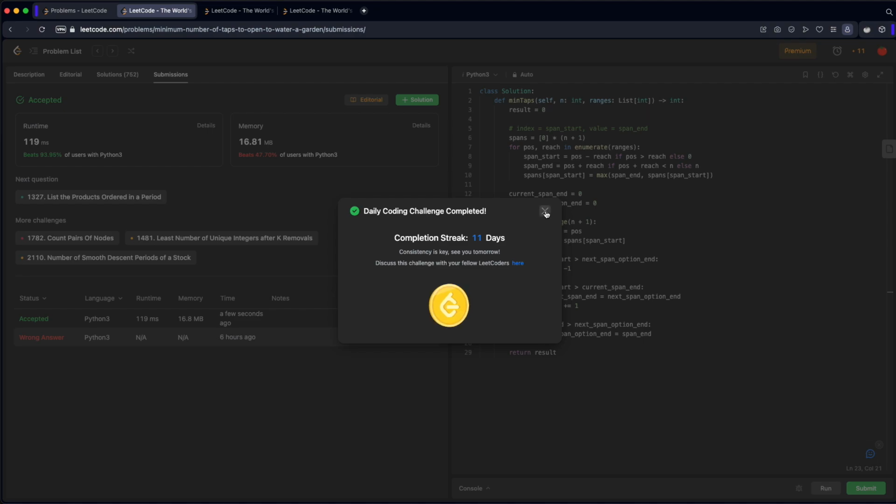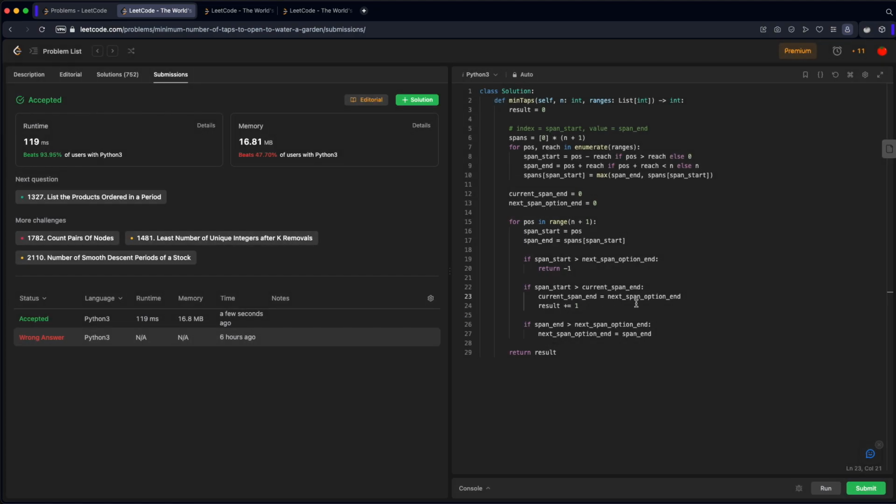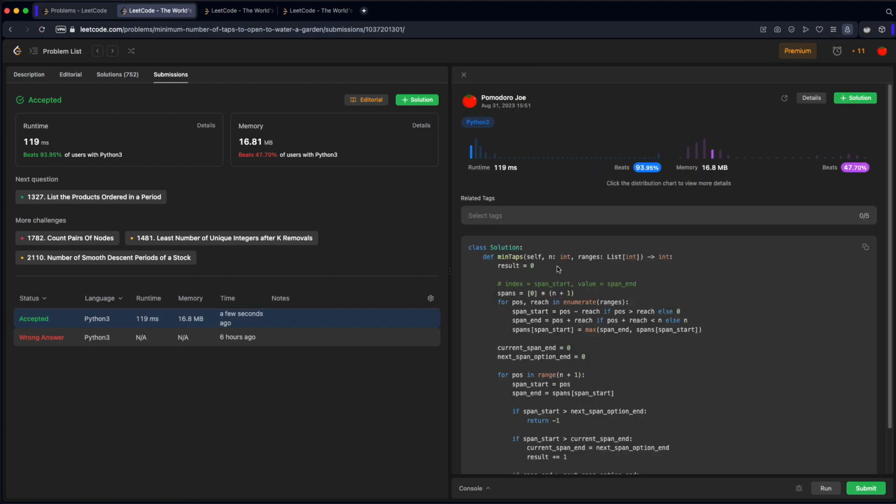And it works. Oh, typos, you're killing me. And we do really well, holy smokes. We beat 93% for runtime and 47% for memory, so that is an awesome solution.